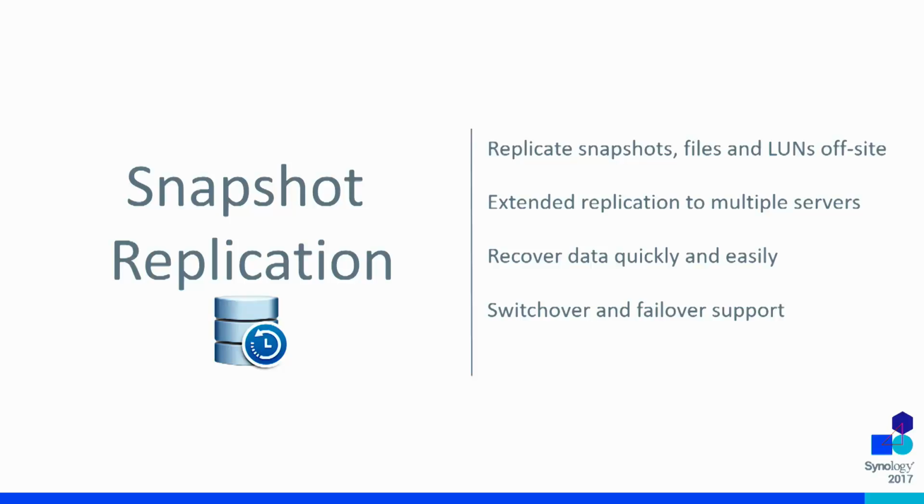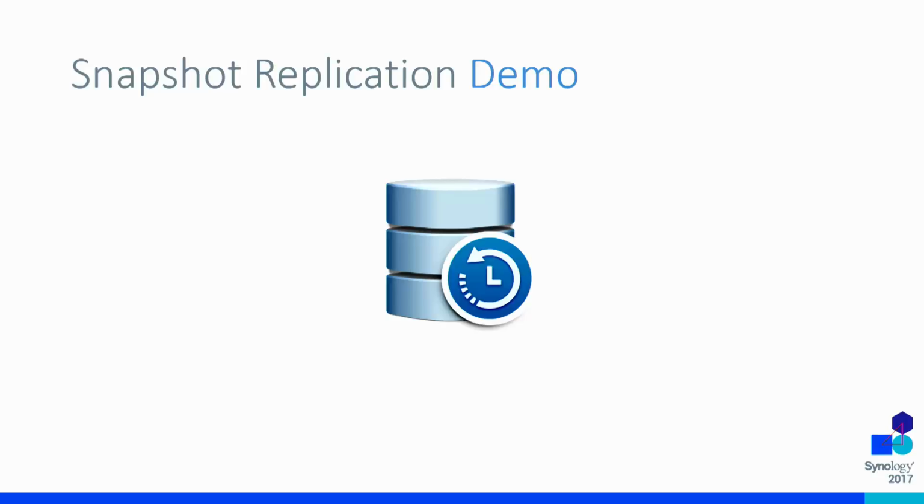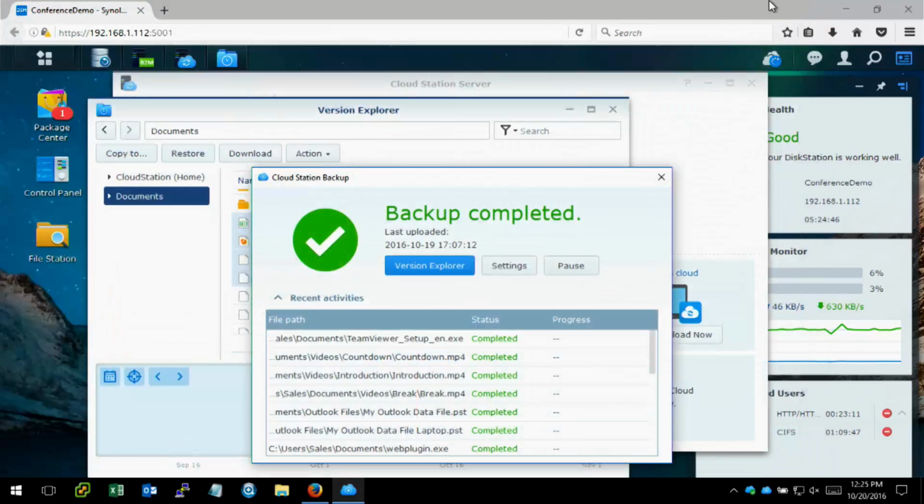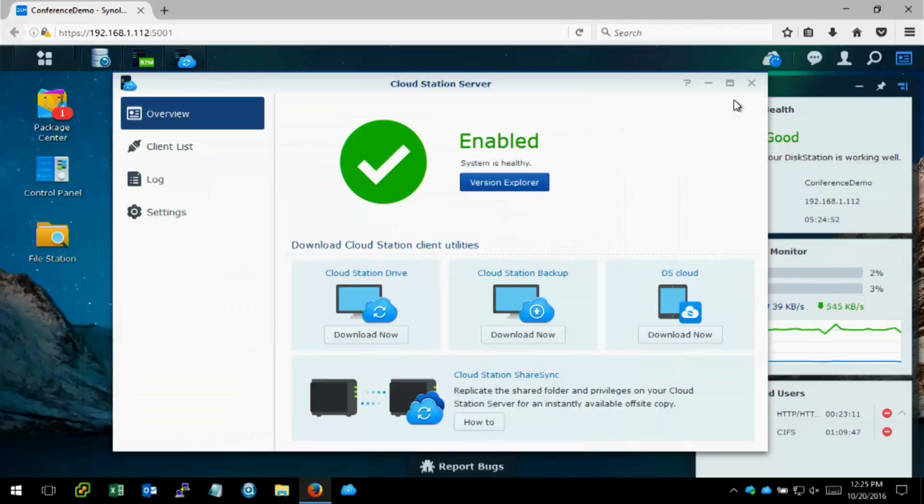So how have we improved? Oh, yeah, sorry. I'm going to go ahead and give you a demo so you can kind of visualize these features a bit more, because I did ramble on a little bit and just list off stuff. So, all right. I'm going to close CloudStation Backup here. So I mentioned file versions in here. So let me show you how you set that up.